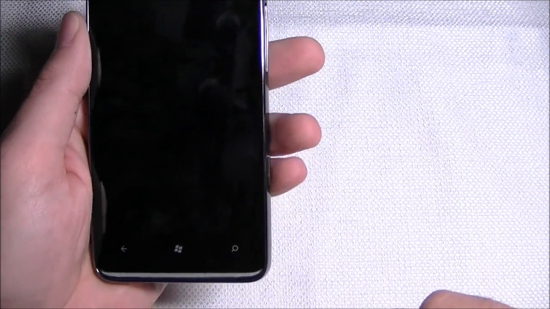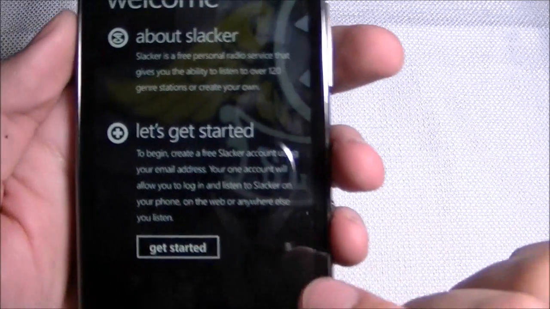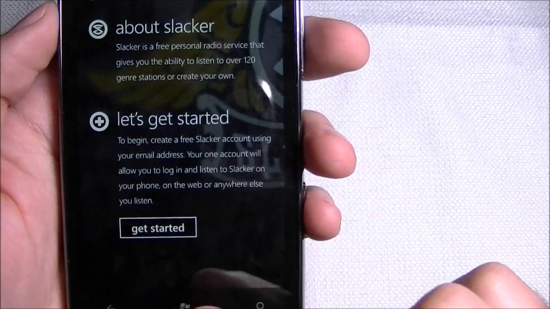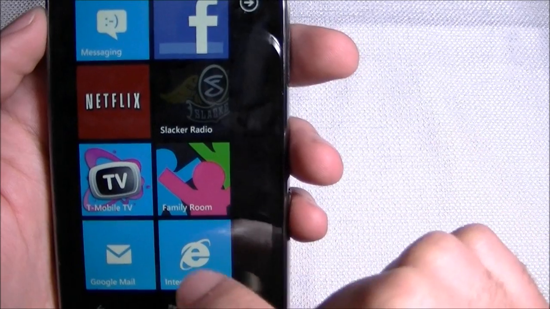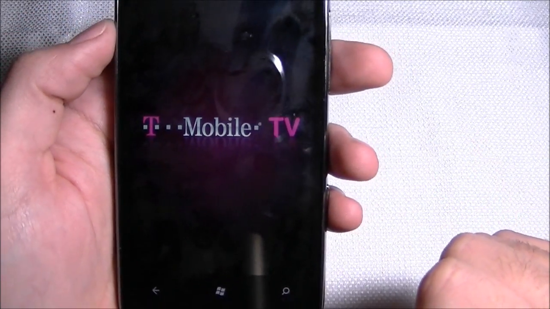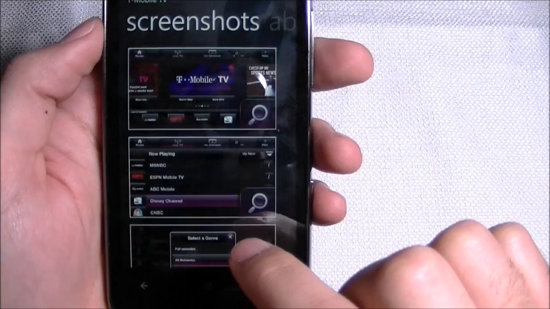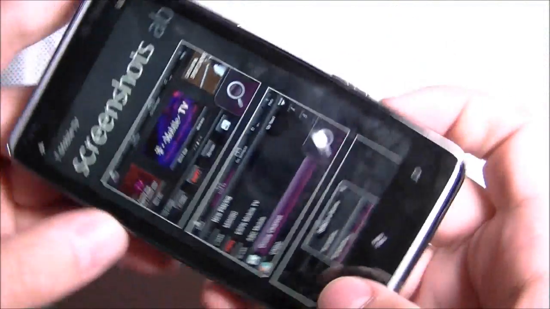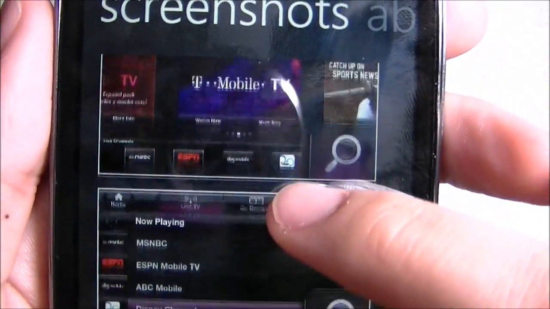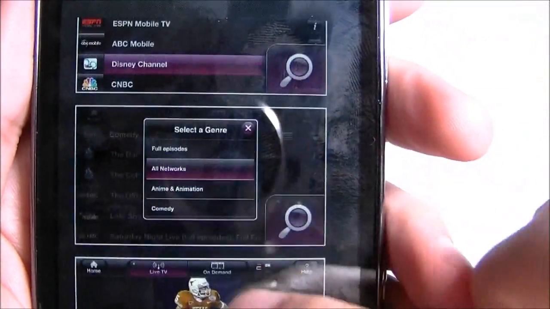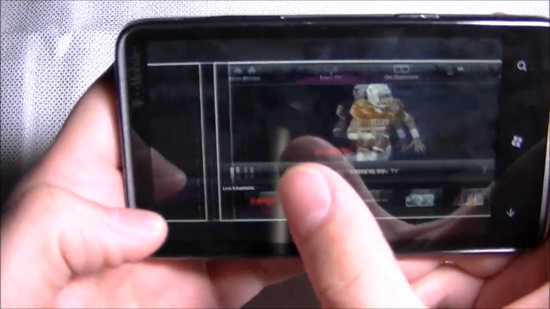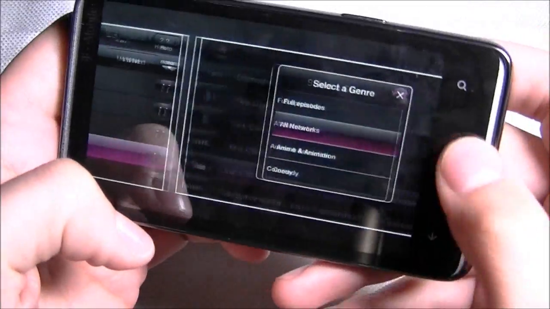Slacker radio. I don't know if I signed on or not. It shows you if you want to get started. You know the radio apps on these phones. It basically, you type in what you like and it searches the internet radio for you. T-Mobile TV, I used to mess with it a little bit more, but lately I haven't been playing around with it too much just because I haven't been getting a good connection. Even with Wi-Fi, the connection hasn't been that great. The picture hasn't been that great. So I've kind of been staying away from it. I mean, $10 a month, if you're not getting a great picture, I wouldn't go for it.